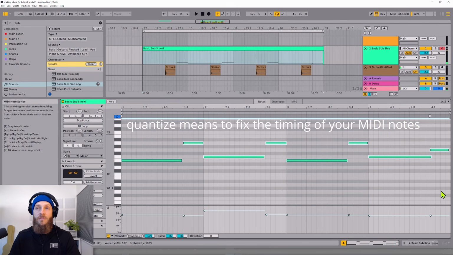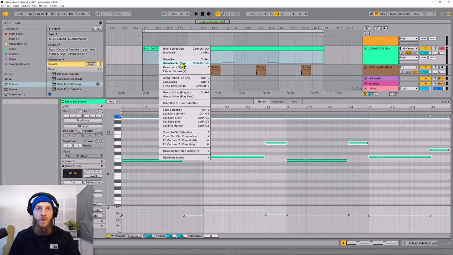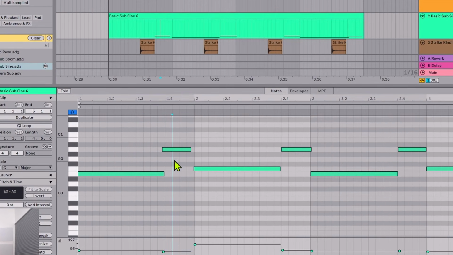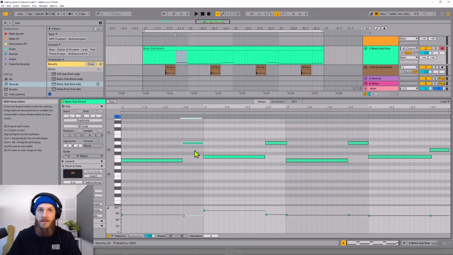We can also use the quantize function here to adjust the timing of the notes. To do that, highlight the notes that you want to quantize and then right click and go to quantize. And these have shortcuts as well. And when you do that, it'll snap your notes exactly to the grid. Like let's mess this one up on purpose so we can see it more clearly. So I'll click that, I'll hit Control U and boom, it slides it right onto the grid. So the timing is perfect.